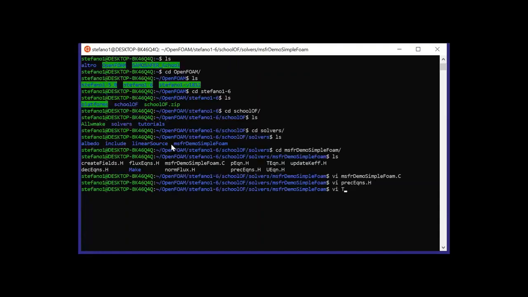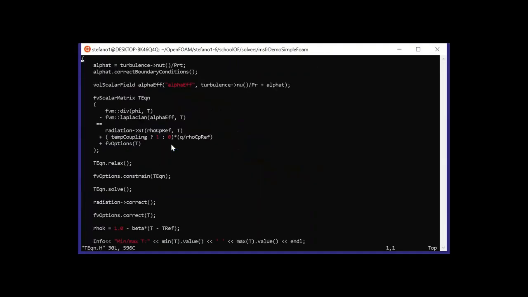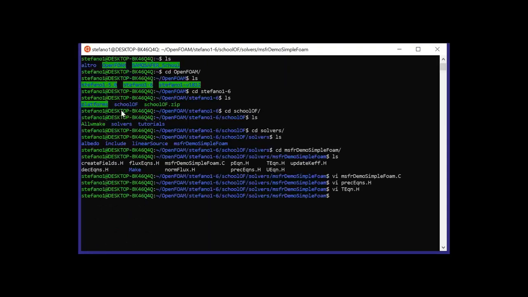For example, we can have a look at the temperature equation, which is a little bit more complicated, but once again, here we have the classic structure of a conservation equation, in which we don't have the time derivative because it's a steady state calculation, but then we have the transport term, the diffusion term, and all the other terms. So, this is the solver.